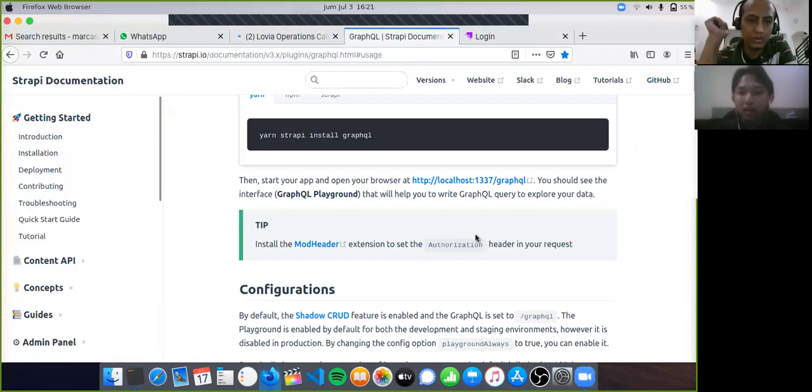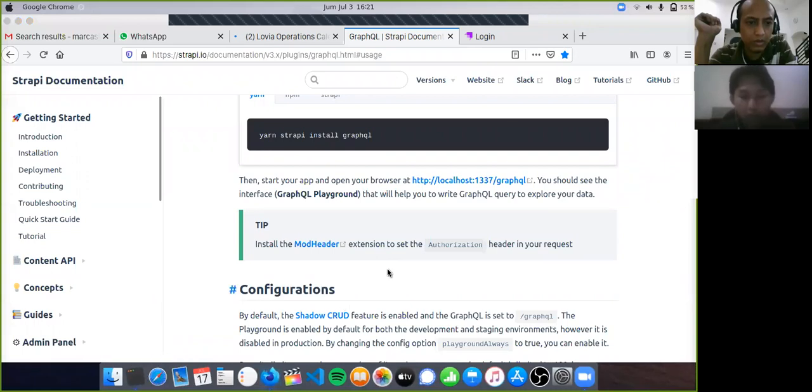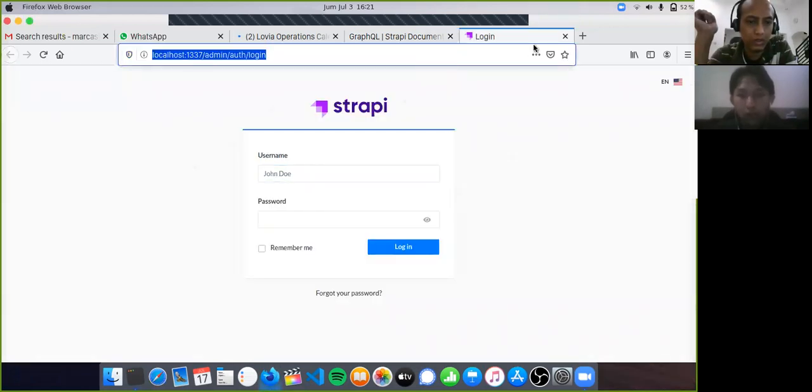But I think that is for the client, right? ModHeader. Can you open that in a new tab? The ModHeader Chrome one. Just open that ModHeader and show what it is. Okay.